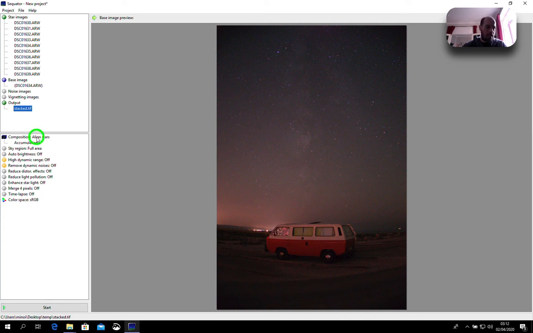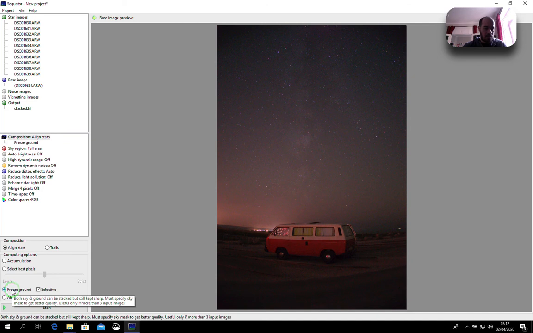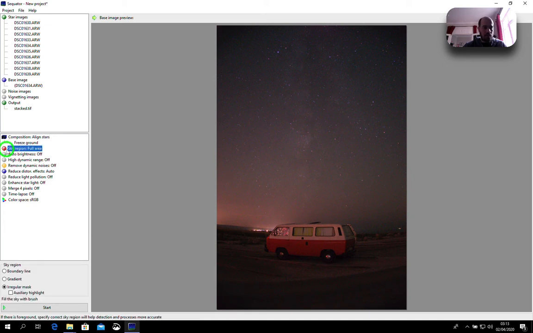So the method to align the stars is not accumulation. Well, we can leave accumulation, but we have to freeze the ground. So we move from accumulation to freeze the ground, and we put selective, so that will remove some artifacts. Now you see that the sky region is set to full area, which is not compatible with the option to freeze the ground. So if we click here, we can select this. We have the option to select the sky region.